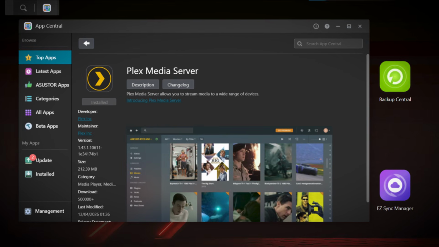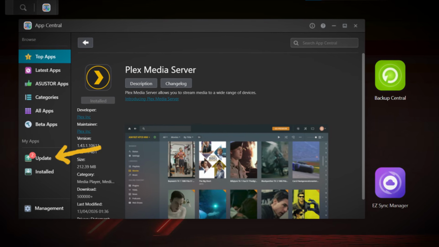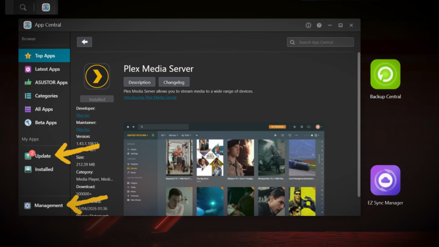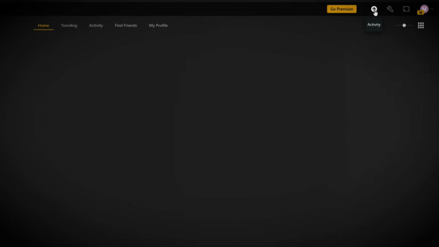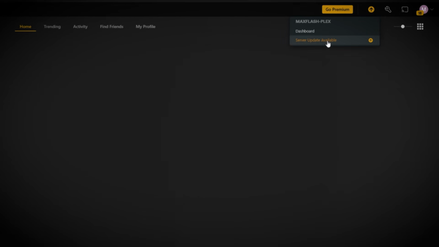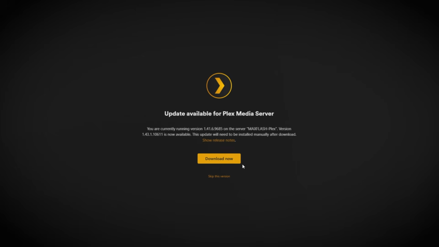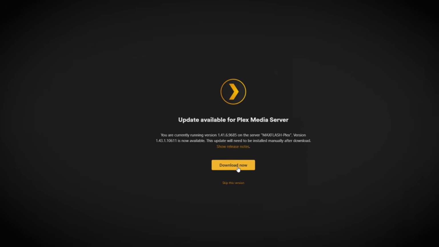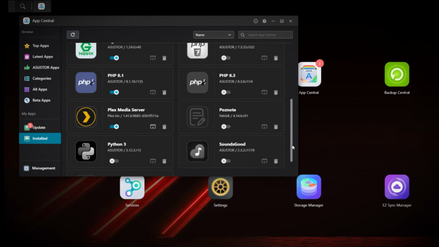When a new version is released, you can either update directly via App Central or install it manually. For a manual update, check the Activity section in Plex for a server update notification. Download the latest ASUSTOR package file and close Plex afterward.